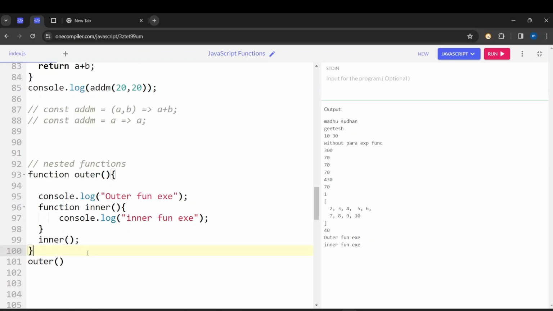So after this, in part 2 we'll be seeing what IIFE, pure functions, callback functions, and higher order functions are. Okay, so I'll be continuing with the second part.